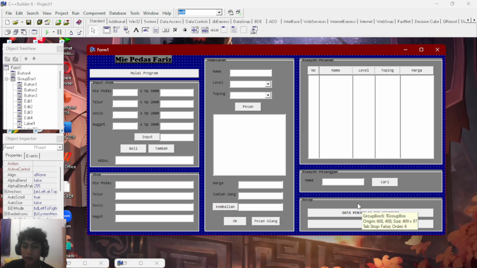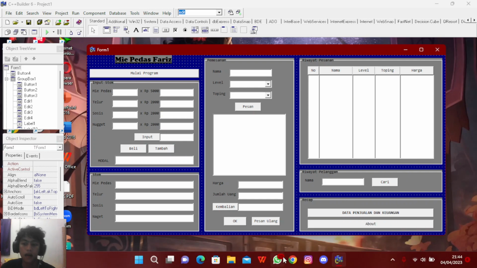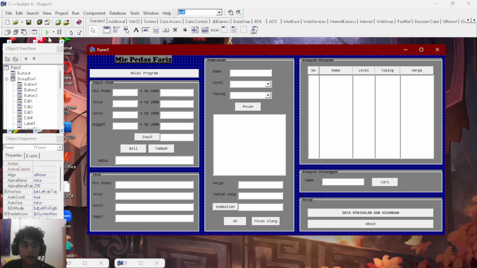In this group box there are two buttons. The first one is sales and financial data, and the second shows the sales in our shop. So I will now run my program.